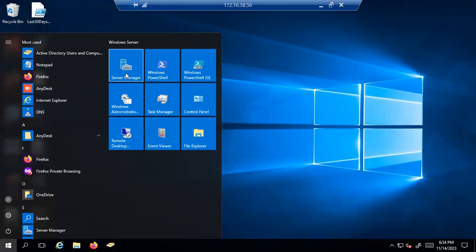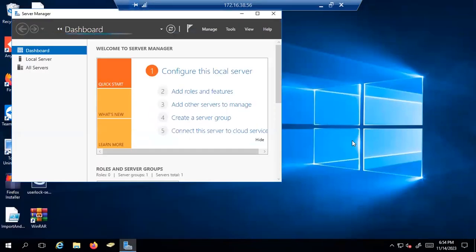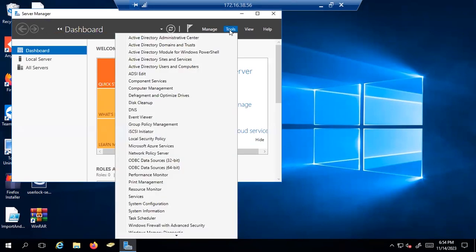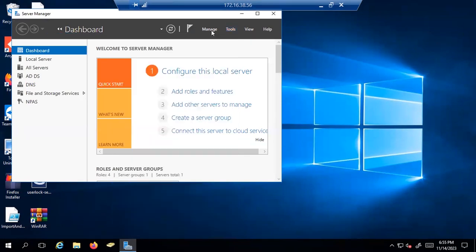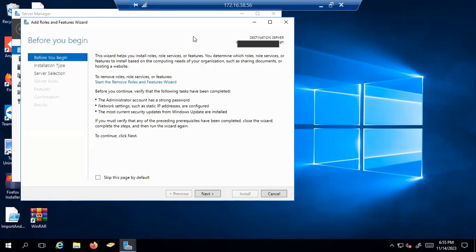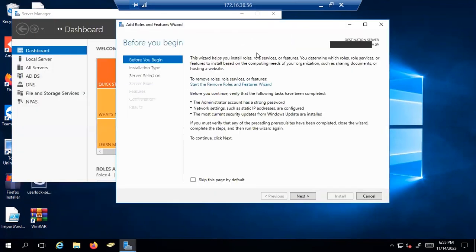Normally what you do is you go to your Server Manager, and then you go to Manage, and then you choose Add Roles and Features. When I click Add Roles and Features, it brings me to a dialog box.